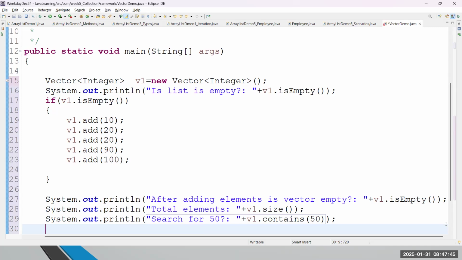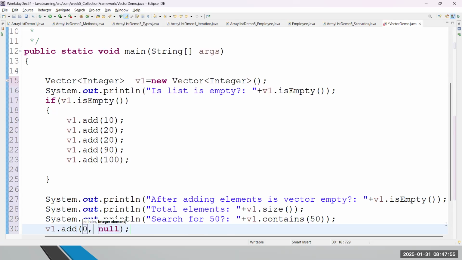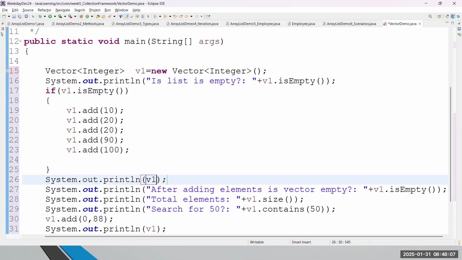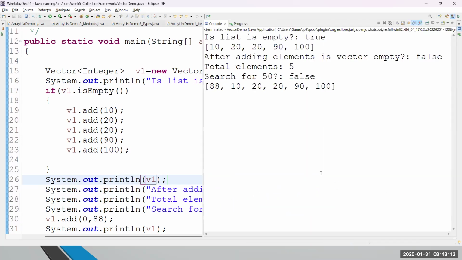Let's say you want to add any extra element into the vector, that is also possible. How are you going to add? We can follow the add method with indexing. Let's say at the 0th position, or any other position also you can add. I want to add 88. And then I want to print the list v1. After adding, I'm trying to print the list. So let's see, if I run this code, you can see the vector is ready.